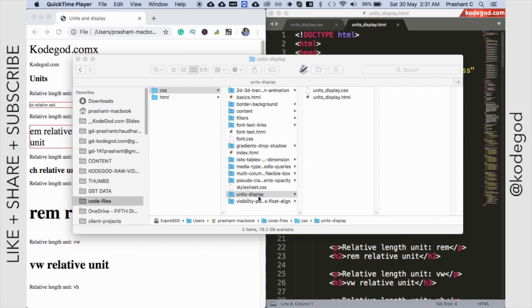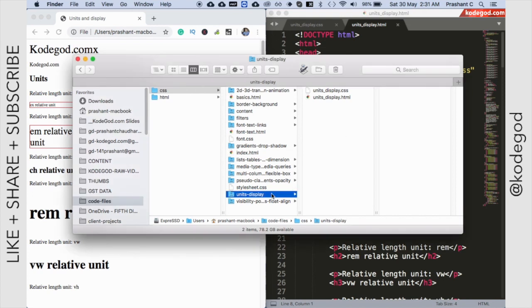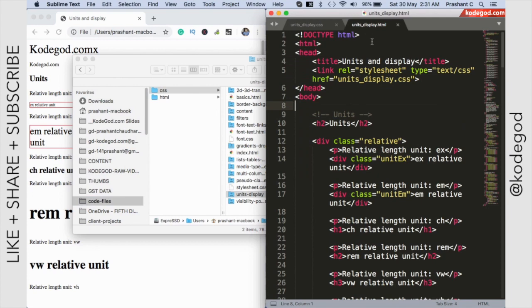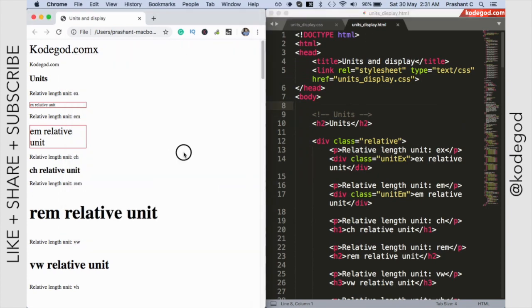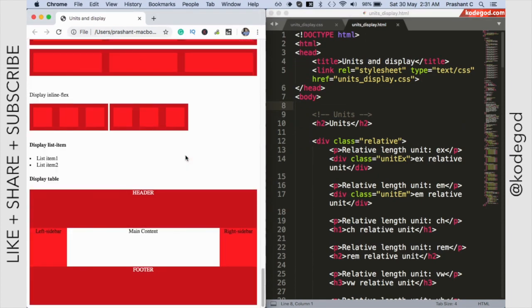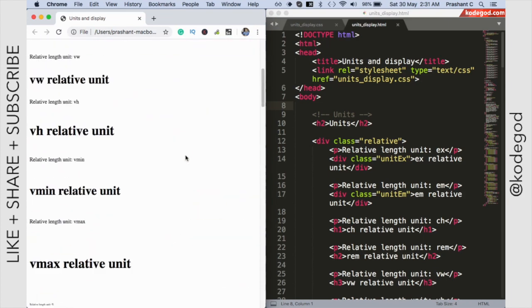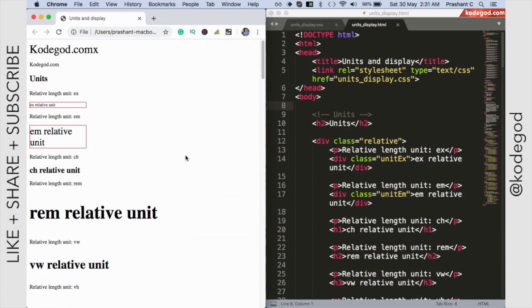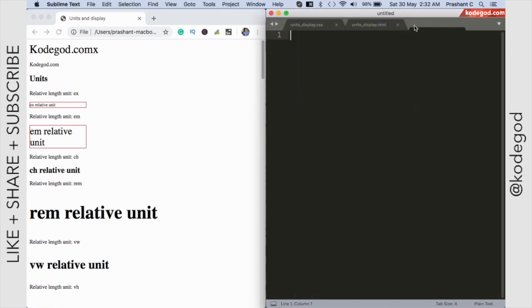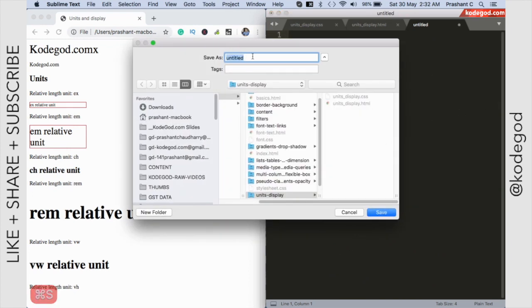So previously, as seen in the slides, we'll take a few examples. In the examples folder we have units display CSS and HTML file as well. So I have kept this file open over here. I have also kept the web page open over here. So this output will be rendered with the help of this HTML file and CSS file. So just before that, let me create one more file. Okay, let me save this file first. I'm going to save this in the same folder.